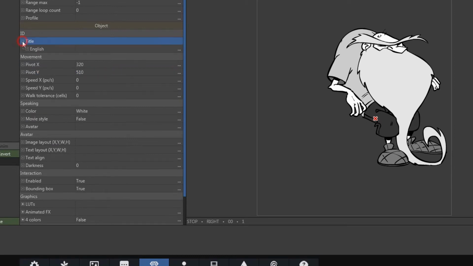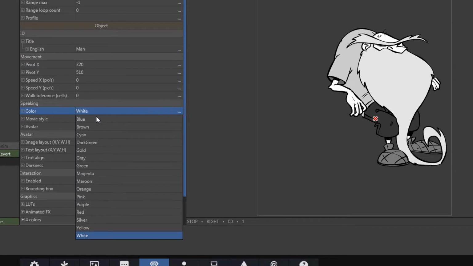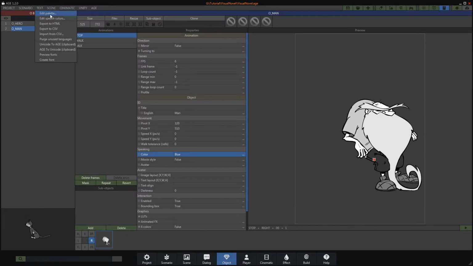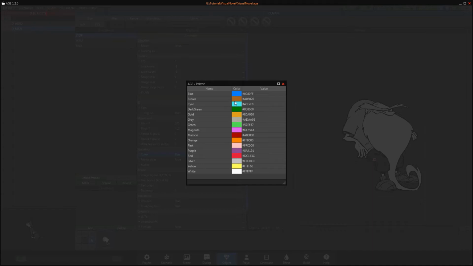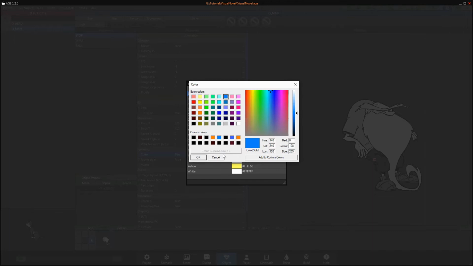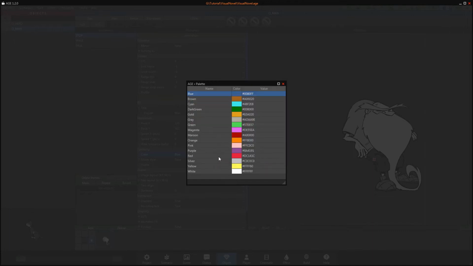Let's finish configuring the character by giving him a name and a text color. Note that an object that does not have a name cannot be selected by the player. A list of predefined colors is available to customize the color of the character's dialogues. Let's choose, for example, blue. The values can be modified in the text menu, then edit palette. The color codes are in RGB format in hexadecimal. Now that we have our character, we can go back to the scene editor.